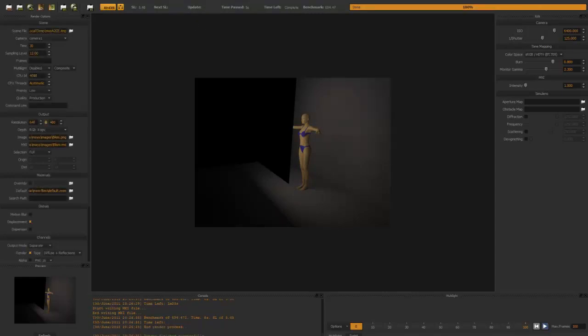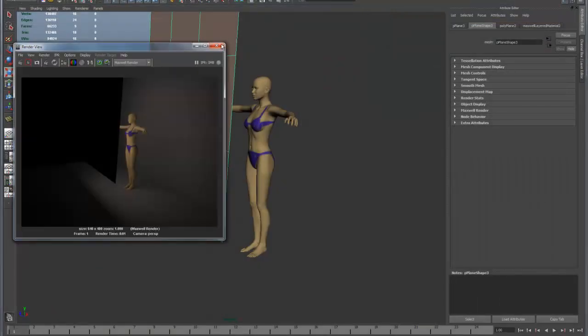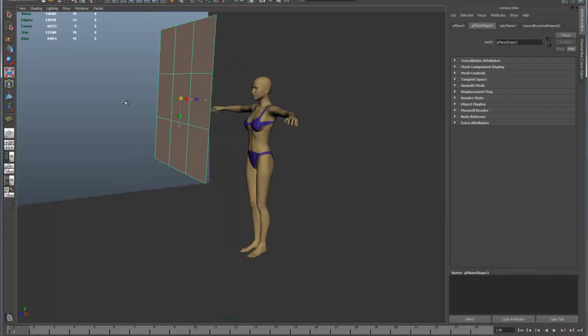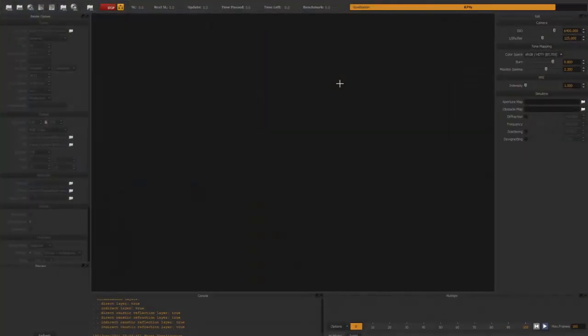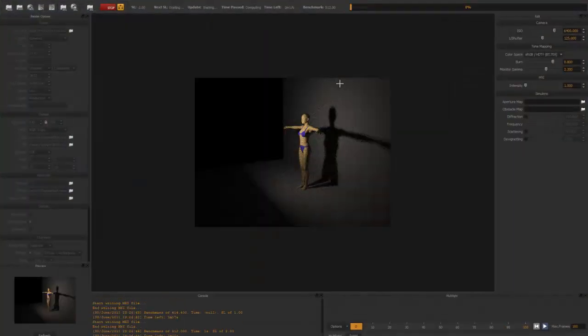If, however, the light source is quite small, like this, then it casts a very sharp shadow behind the mannequin.